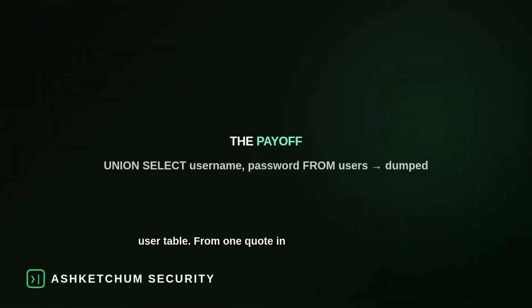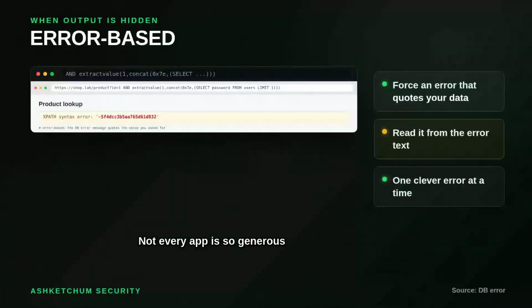From one quote in a URL parameter to the full credential list. That's the complete union-based SQL injection kill chain. Not every app is so generous with visible output. Sometimes the page shows nothing useful, but it does leak database error messages. That's error-based injection. You craft a payload that deliberately triggers an error which contains your data inside the error text.